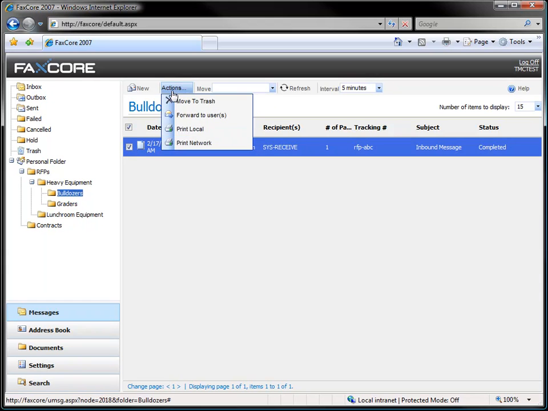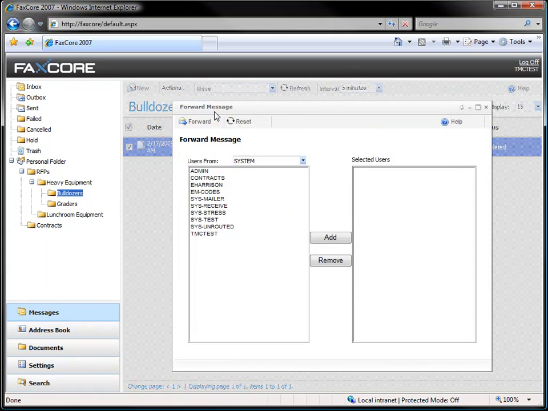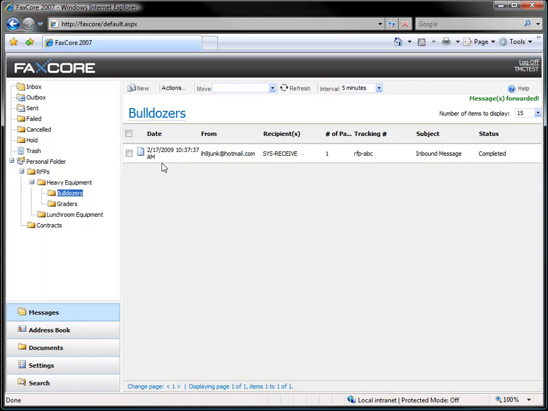Now, under Actions, when we mouse over the Actions menu, you see we have a couple options here. Move to trash, we'll obviously move it to trash. Forward to user allows you to send it to another FaxCore user. So if we click on that, we now get a list of users in the system. So we're going to send it to admin, and we'll hit forward, and it will then forward a copy of this fax to that particular user or set of users. Okay, so the fax has been forwarded. As you can tell, nothing changes visually.